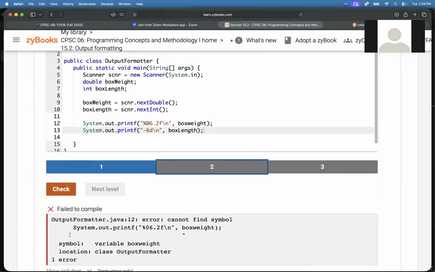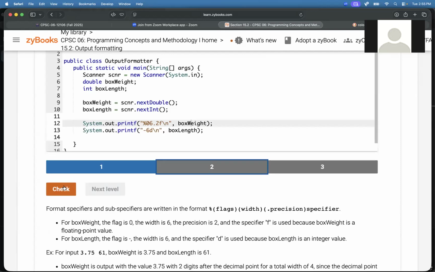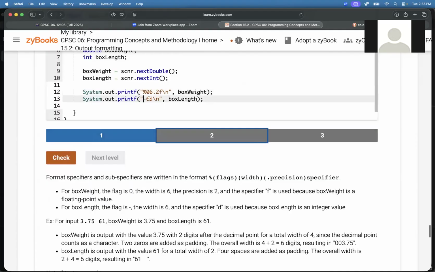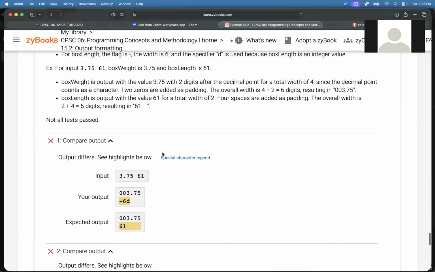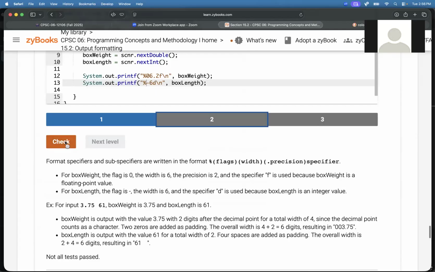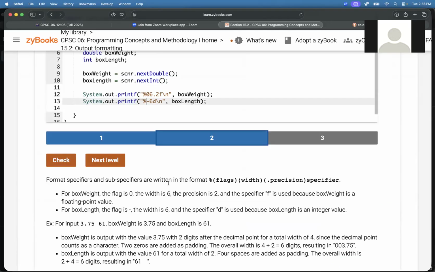Uh-oh. Oh, I did not capitalize the W in weight. Cool. Oh no, we got them wrong. Oh, I forgot the percent. So without that, it just printed -6D, which is obviously wrong. So I forgot the percent. Try it again. All right, now we got it.